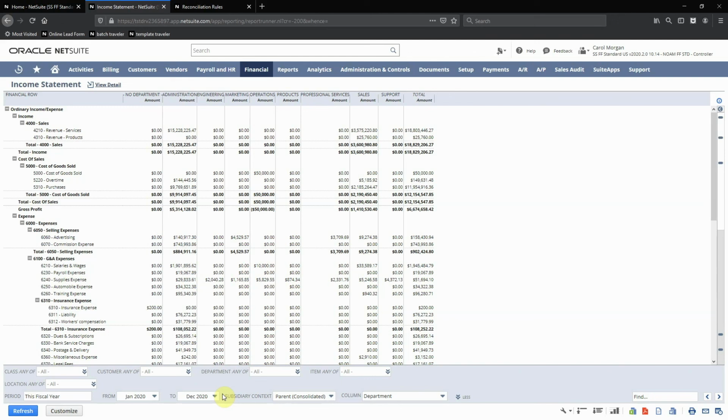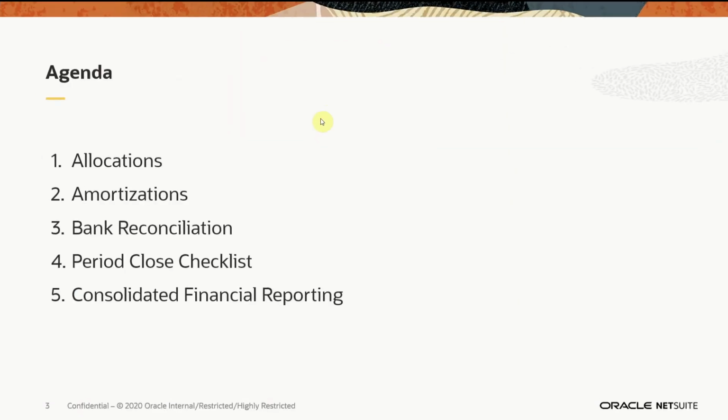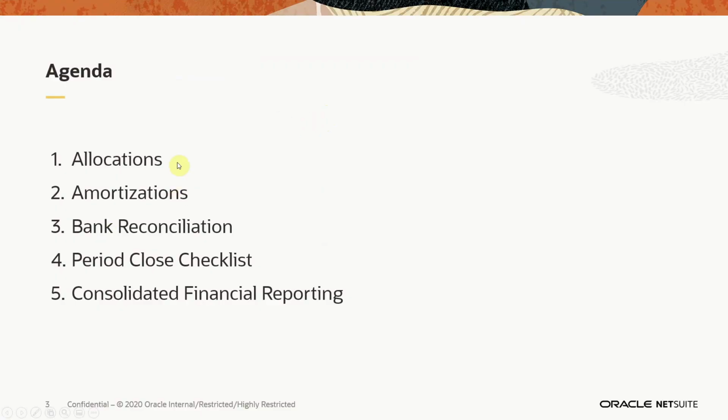All right, so that kind of concludes our automation of period close. Just as a quick summary, we went through allocation and amortization schedules, how we can use our reminders portlet to automate those journal entries or consolidate those journal entries at the end of the month. We looked at bank rec and saw how we can use our matching rules to automatically match, and we can pull in bank data automatically into NetSuite for you. So a lot of automation there.